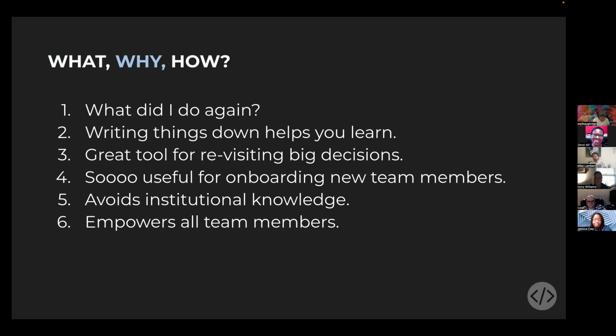So why do we add documentation? We want to remind ourselves, what did I do? What was the point of this? Writing things down oftentimes helps you to learn. I know at Zapier, we have an optional thing that people have, like Friday updates, which is usually just for yourself so that you can reflect on what you did this last week and maybe solidify some learning that you had. It's a really great tool to revisit big decisions, and oftentimes teams will have things like decision logs so that they can document decisions that they made.